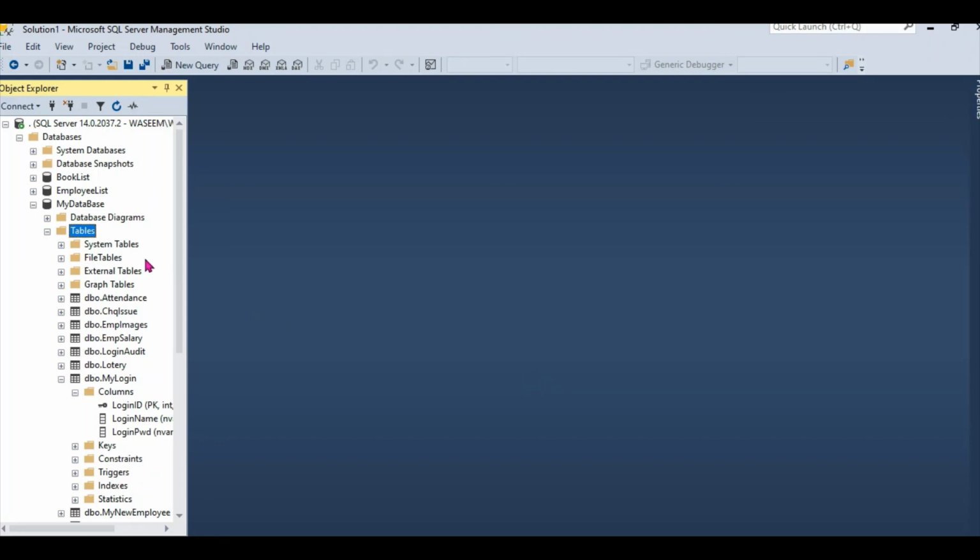So you have created your database and your tables. So how do you update your table through programs? I will show you how to create a project through which we can update, modify, or delete any information from my login table.